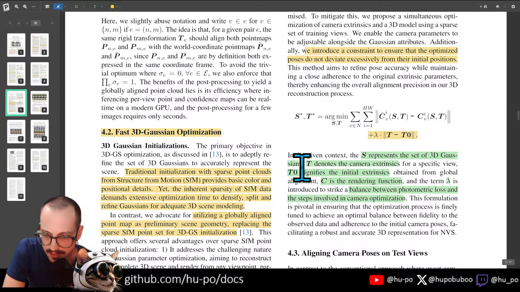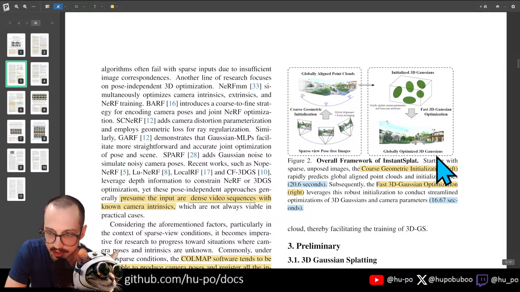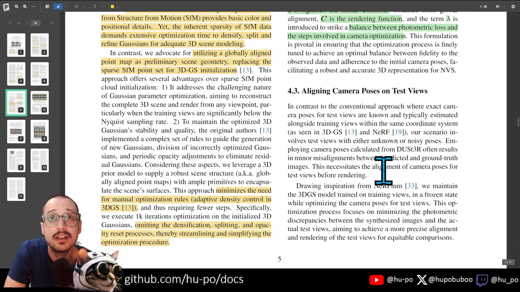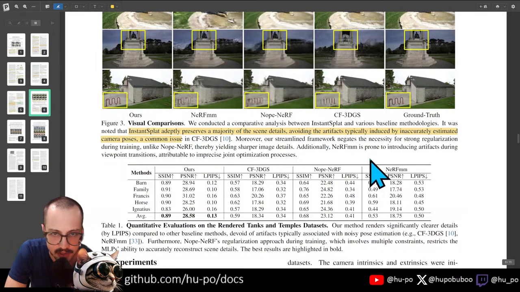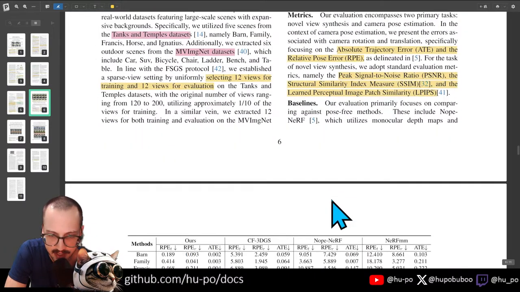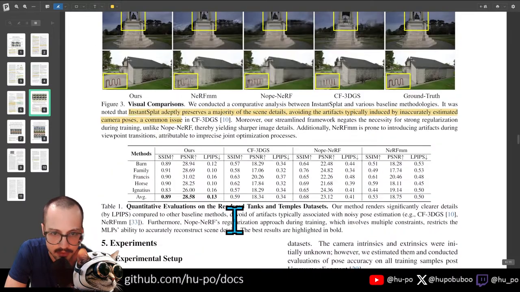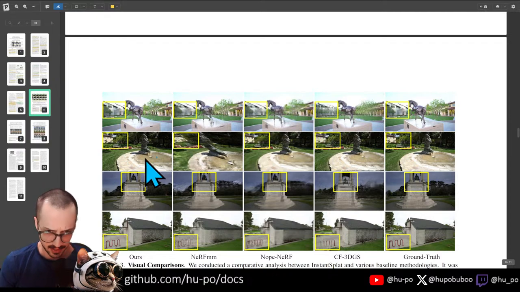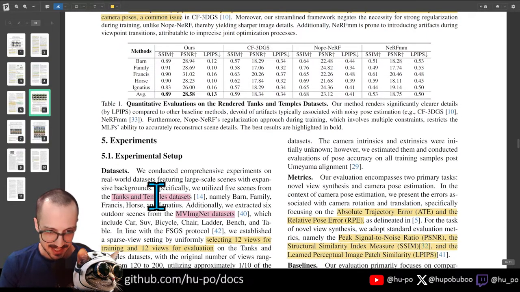Okay. Where were we at? Okay, so we just finished the explanation of this one here, the globally aligned 3D Gaussian, the second part of this two-part pipeline that is InstantSplat. After that, I think that's pretty much most of the paper. After this, they basically just go through the evaluation part, where they tell you what datasets they used and what scores they got. So these are the Tanks and Temples and then MVImgNet datasets.